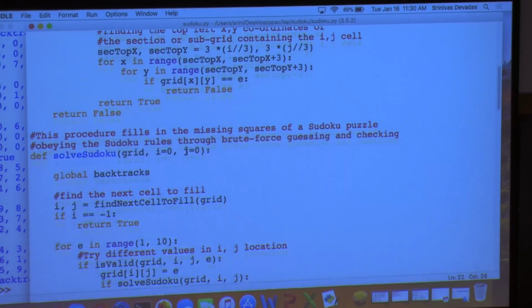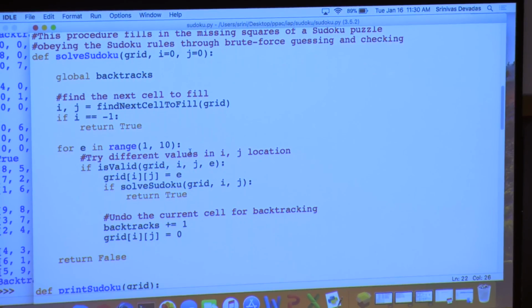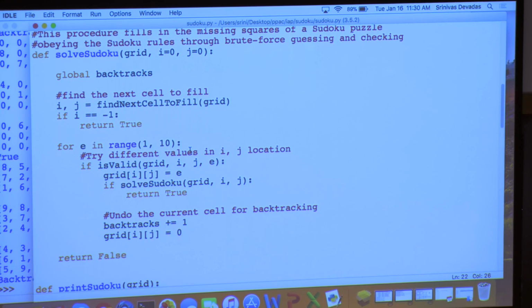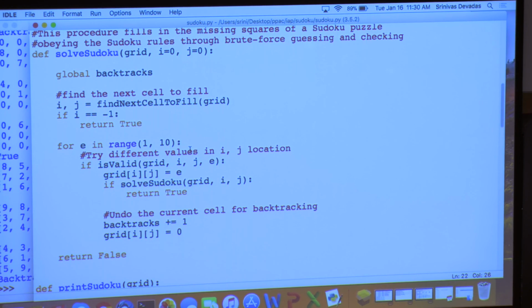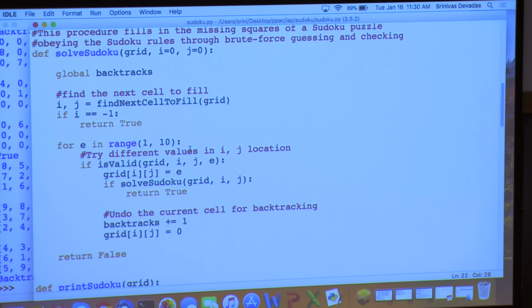Good. So here's the core routine that corresponds to the search. And ignore this global variable here. I'll explain that in a minute. That's going to be our metric. Our backtracks is going to be our metric for computing performance. And it's going to be quite interesting.